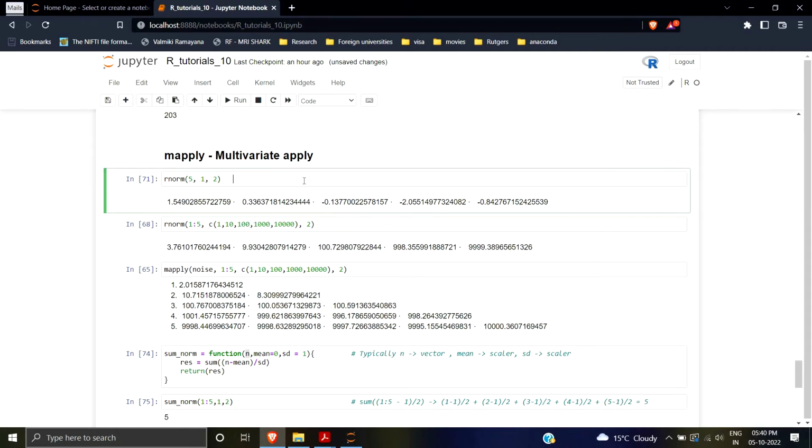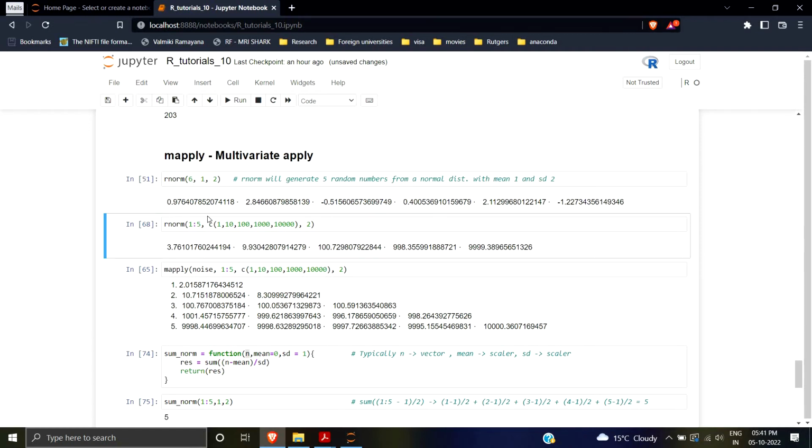Let me just write this. I forgot. So rnorm will generate random numbers from a normal distribution with mean 1 and standard deviation 2. In this case 5 random numbers. If you make this 6, you'll get 6 random numbers. So these are with mean 1 and standard deviation 2.